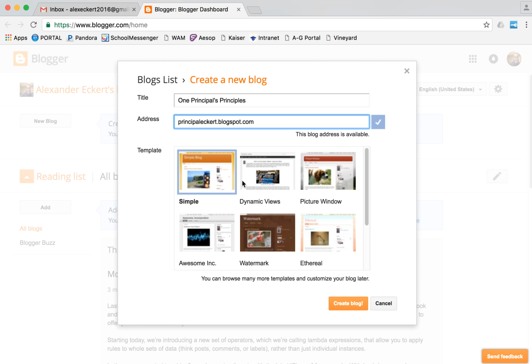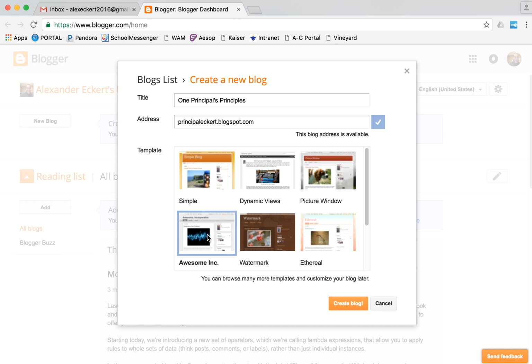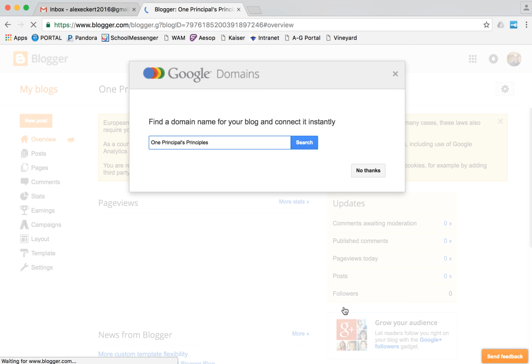And then down here are different templates that you can choose, just different views that your blog would look like, okay? I'm just going to start with simple, and I'm going to go to create blog. And I'm just going to say no thanks right now. A domain name, I'm not sure whether or not you have to pay for it. I think you do, but I'm just going to let Blogspot host my blog. So I'm going to say no thanks.